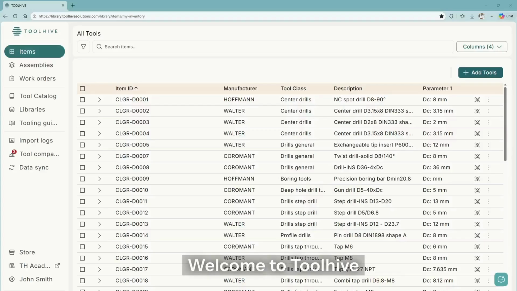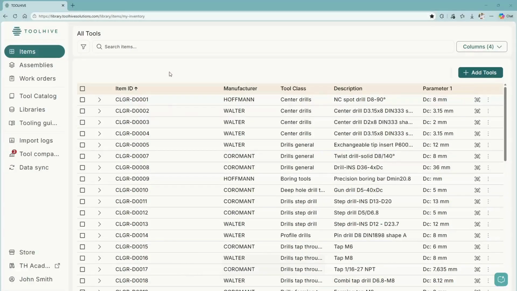Welcome to Toolhive. In this video, we will see how to create a tool assembly and explore the Toolhive Esprit Edge integration. When you are logged into the Toolhive application, you will see the Items tab open by default, where you can see all your tool item-related data.